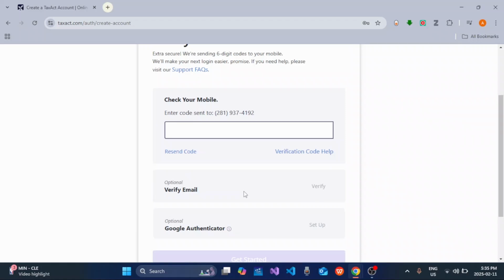You have to provide your name, address, and set up extra security features like security questions or two-factor authentication. You need to read and agree to TaxAct's terms and policies, then complete any final steps related to your tax preferences. You can easily use the credentials to access your account. And with that, you will have successfully created an account on TaxAct.